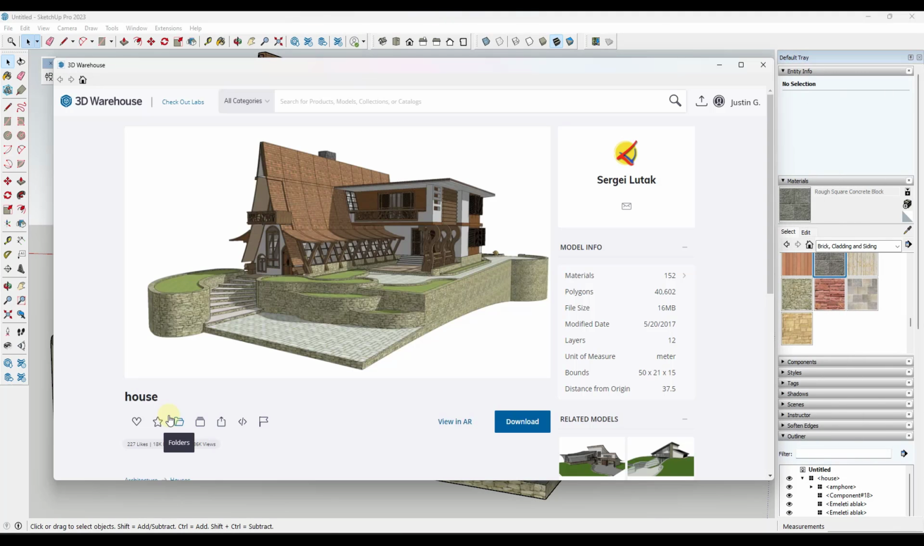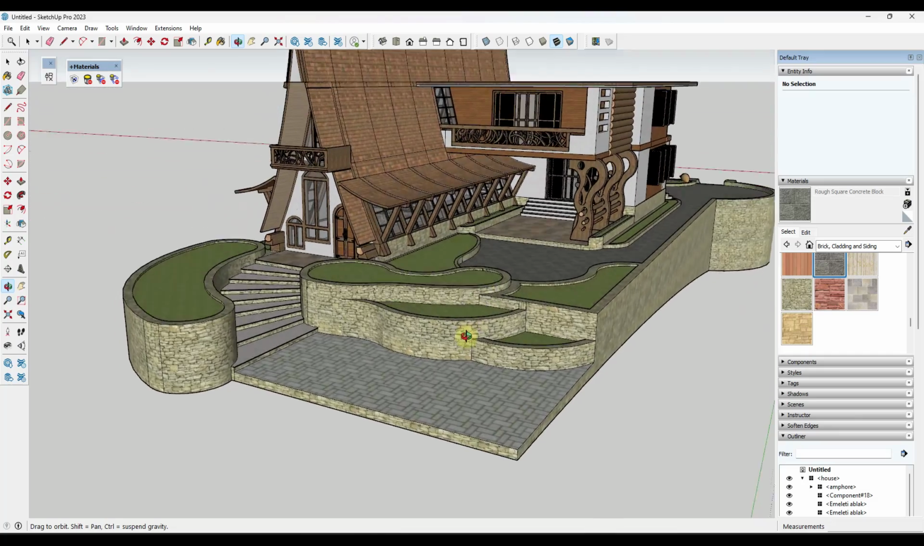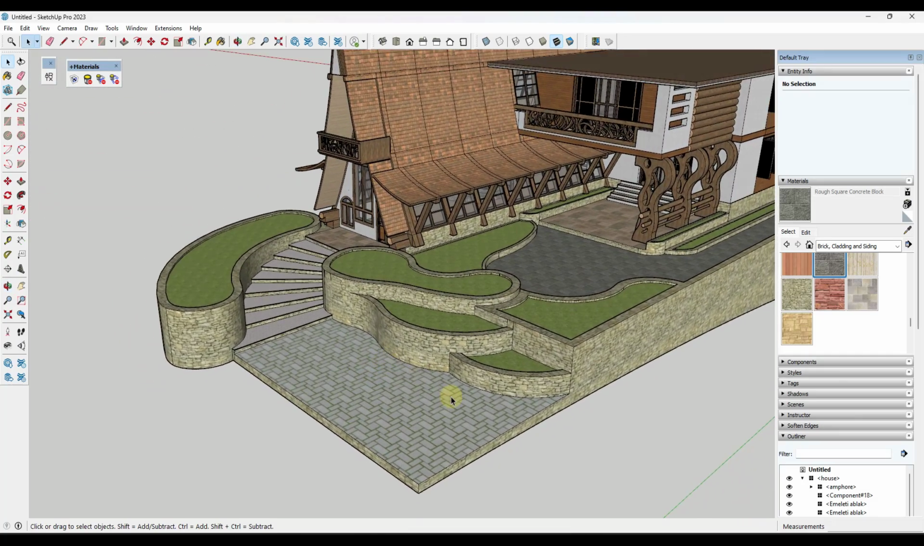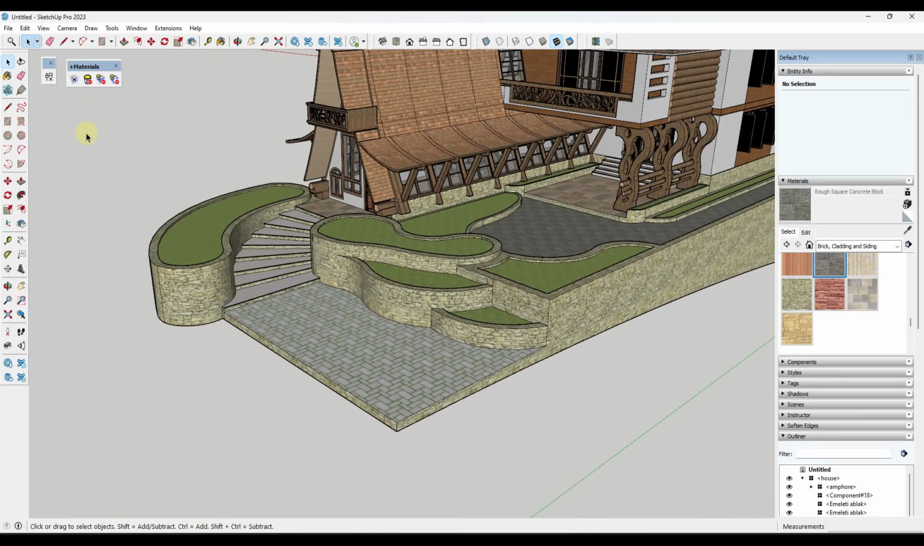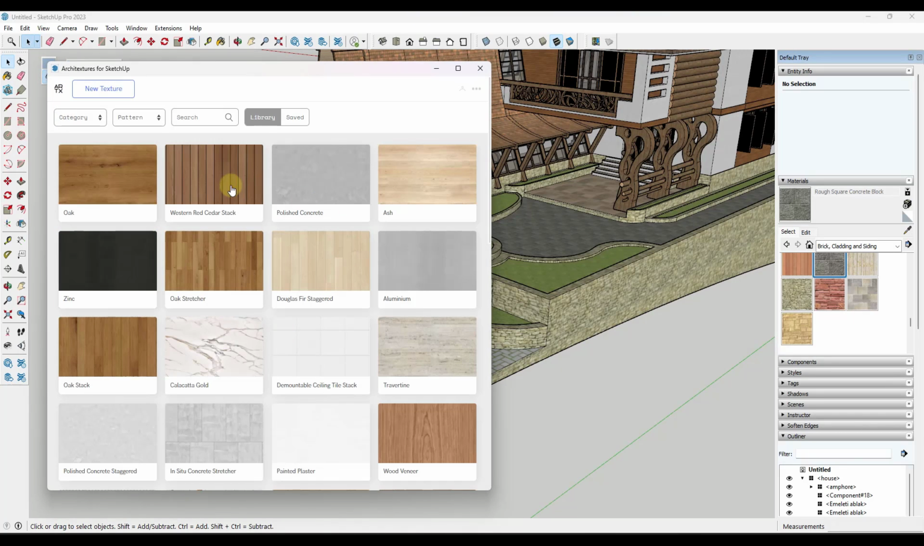So for today's example model, we're going to use the house by Sergey Lutek. And basically what we want to do is download and bring in some different materials into this SketchUp model, and we want to kind of customize them. And so that's the cool thing about the Architextures tool: you can actually pop it up inside of SketchUp once you've installed that extension, and you can use it in order to create your own materials.